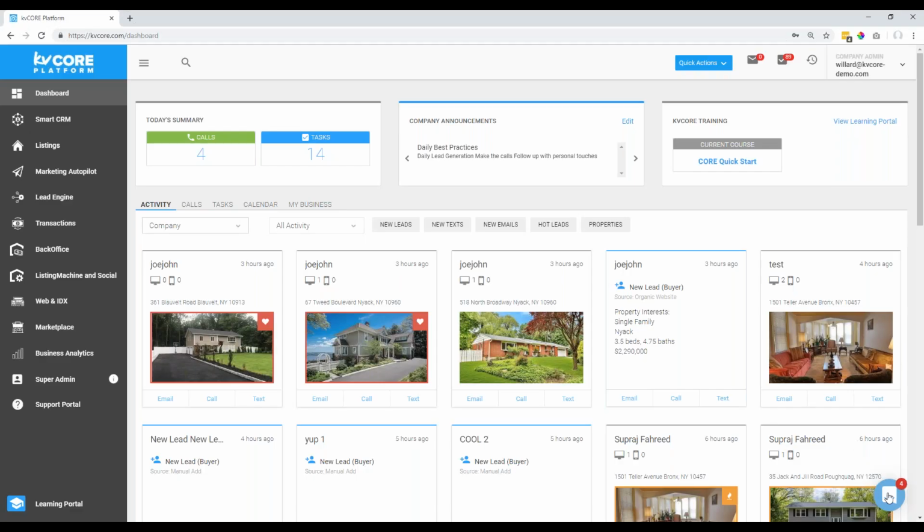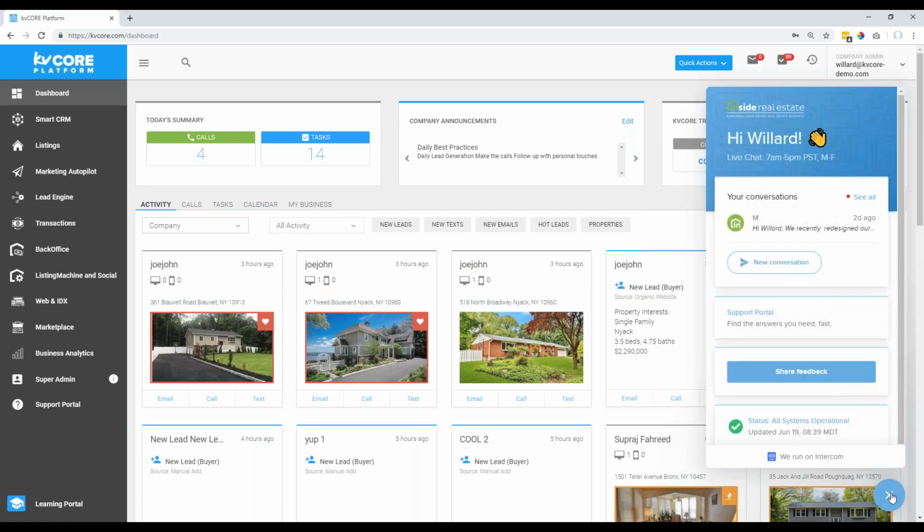Now on the bottom right-hand corner is our chat bubble. This will connect you to our tech support team. If you have any questions, concerns, or you just need an immediate answer to anything, you can reach out to our tech support team using this chat bubble. They are open Monday through Friday between 7 a.m. to 5 p.m. Pacific time. If you ask a question or start a conversation outside of office hours, they will respond back to you on the next business day.